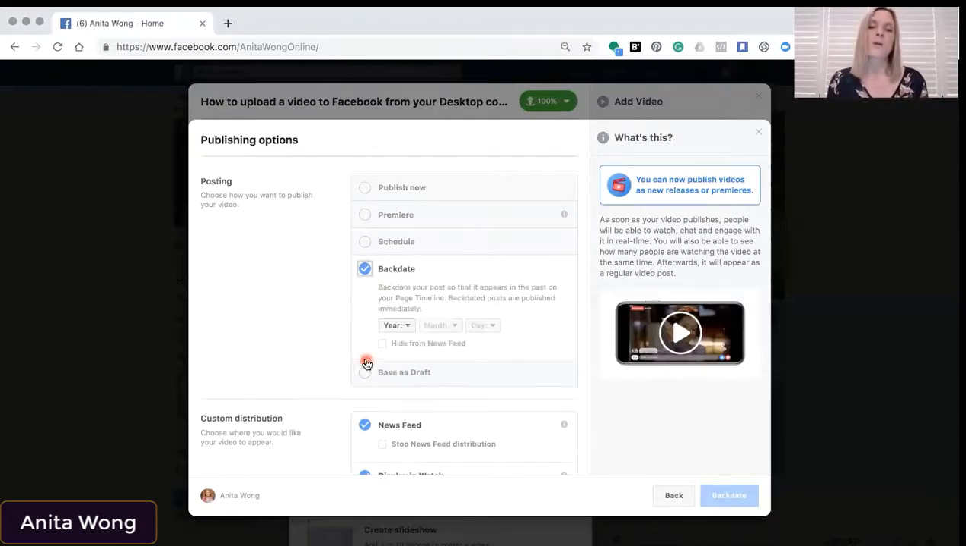You can actually backdate your videos as well. So backdate your post so that it appears in the past on your timeline. So maybe you noticed that you put a video up which was wrong, or you made a mistake in it, or something's changed about the content and you want to remove that, but you want to put something in its place on that same day, then this is the feature that you want to use.